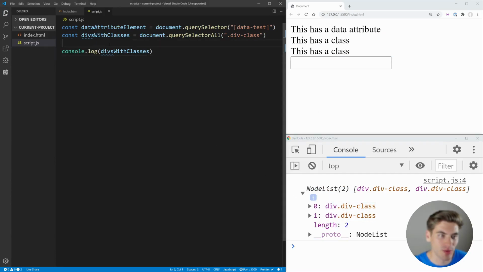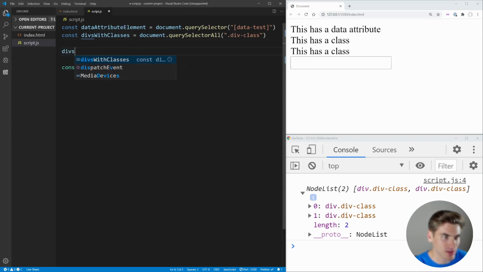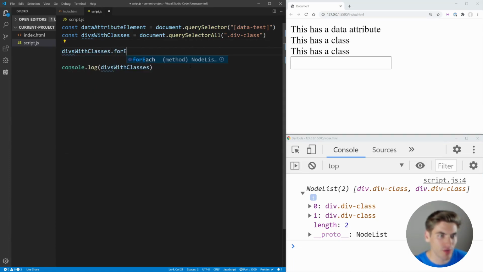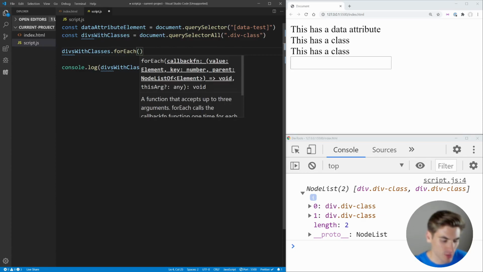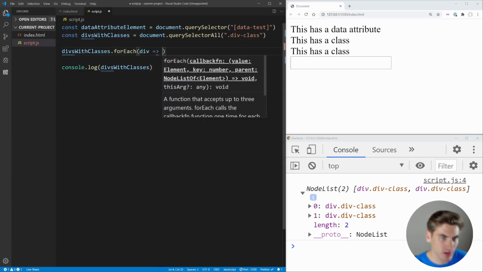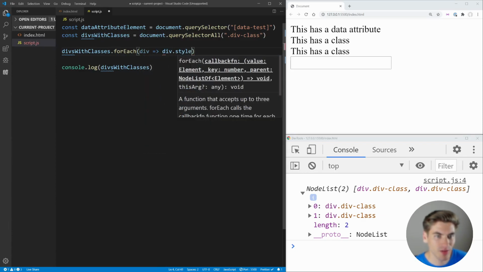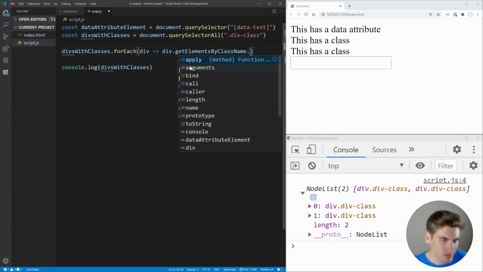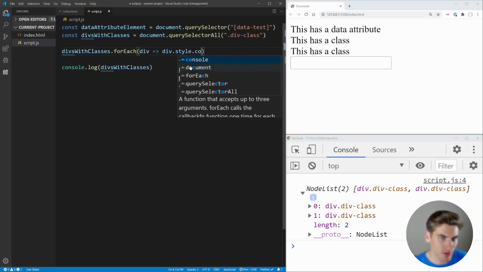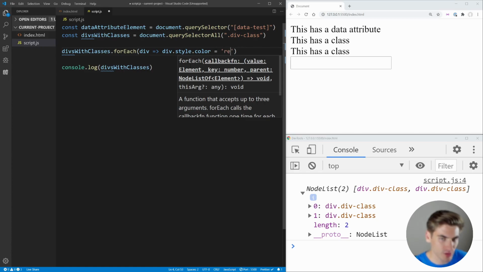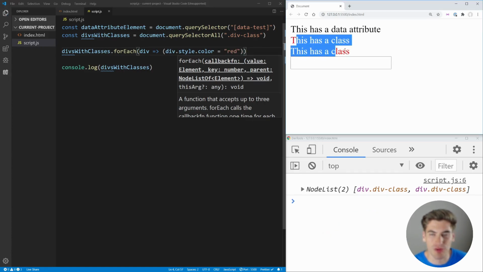And we can, for example, go ahead and change them. So we could say divsWithClasses.forEach, and for each one of these, what we want to do is take our div, and we want to say div.style.color is equal to red, for example. And now we styled both of these as red.